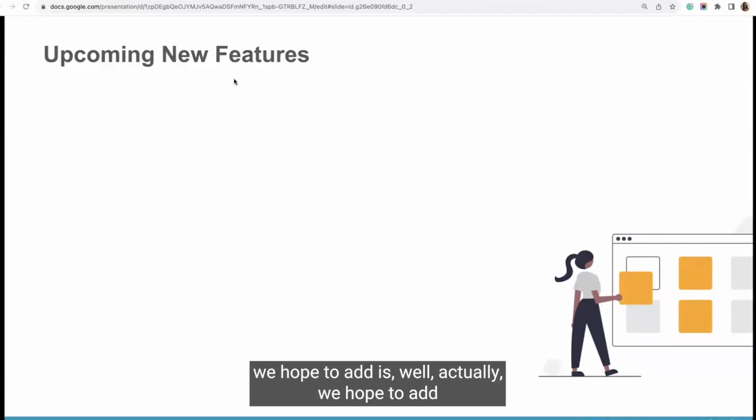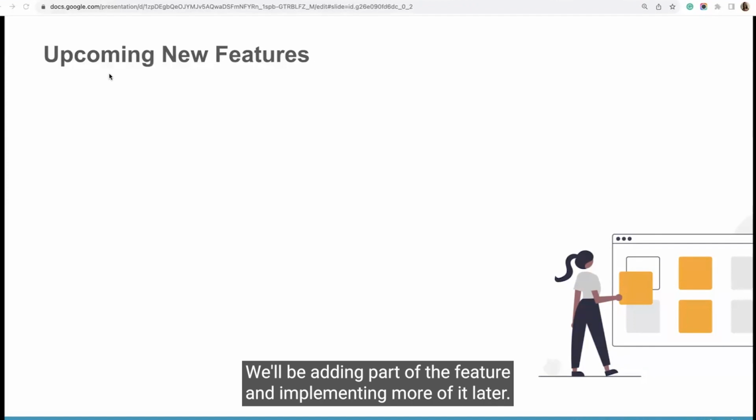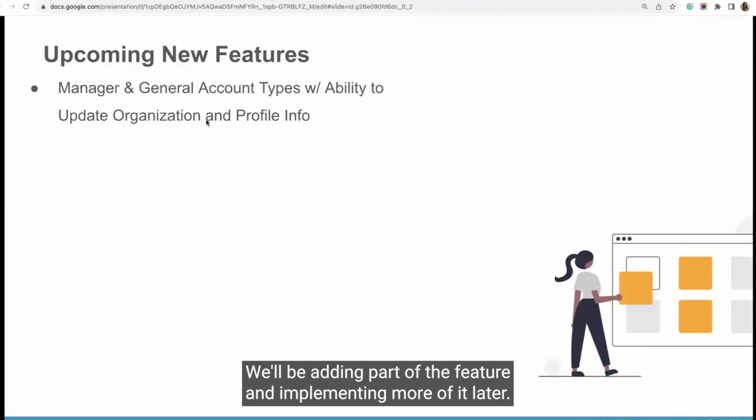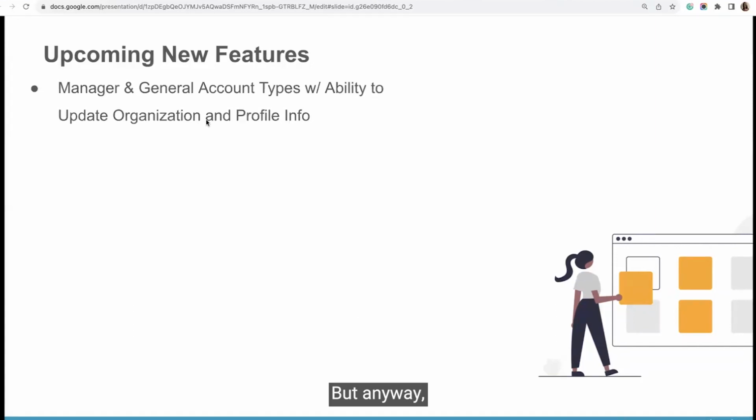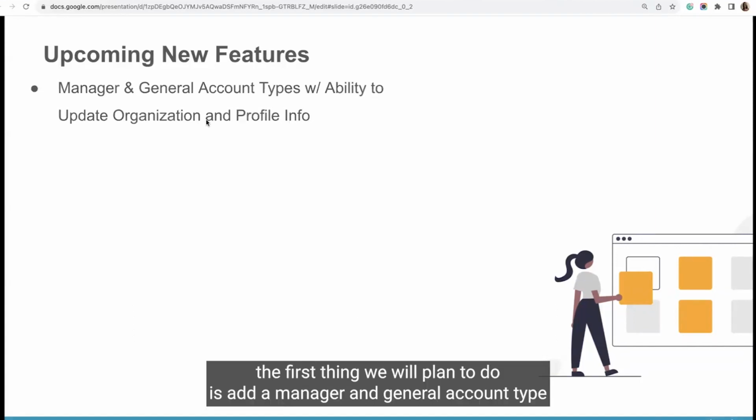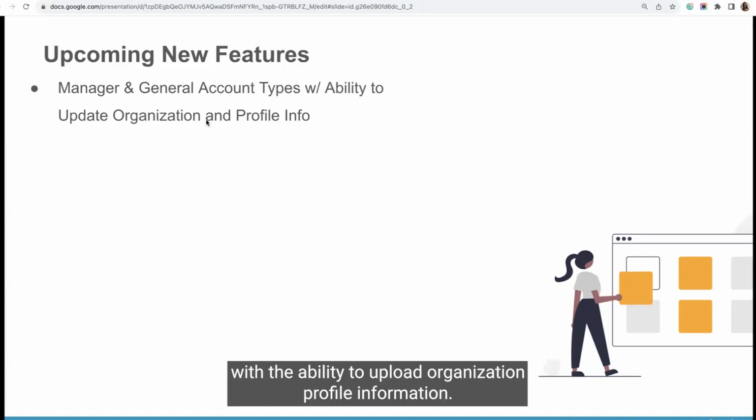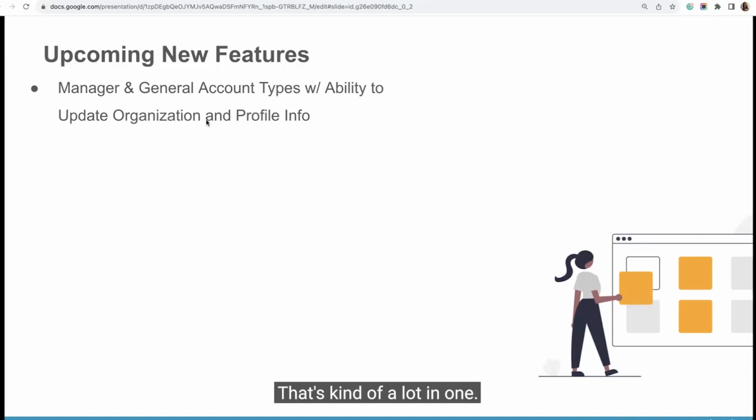So the first thing we hope to add is, actually, this is something we will be adding next week. We'll be adding part of the feature and implementing more of it later. But anyway, the first thing we plan to do is add a manager and general account type with the ability to upload organization and profile information. That's kind of a lot in one, so I'll break this down.